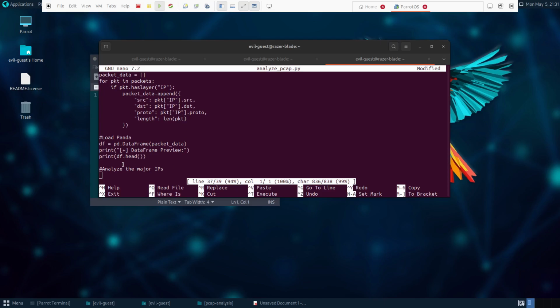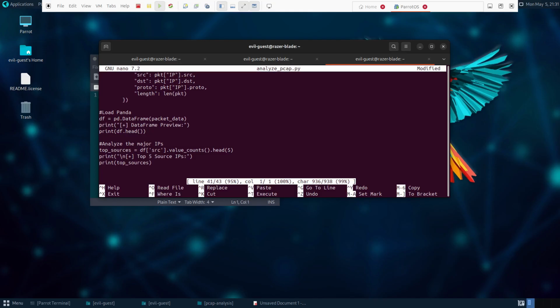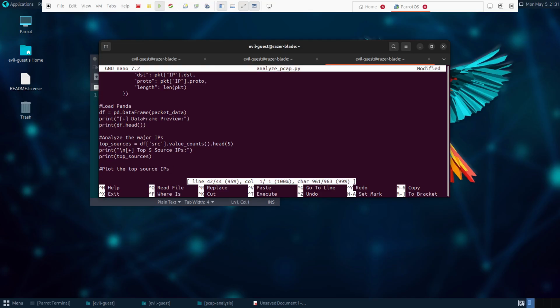I can just copy and paste this code, but I want to explain so you would understand what we're doing. Then after analyzing the IPs, now we want to plot the top source IPs. Like we want to plot them.